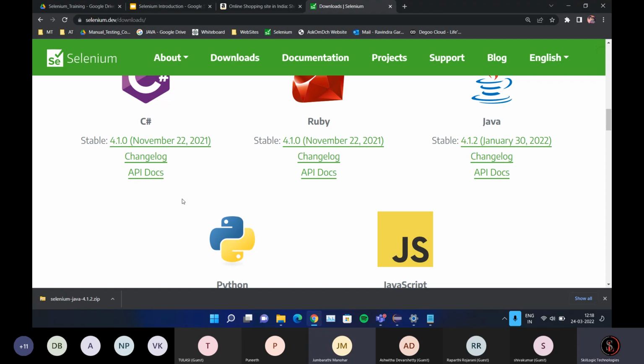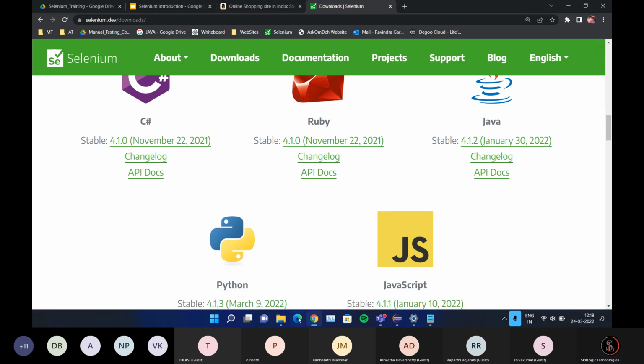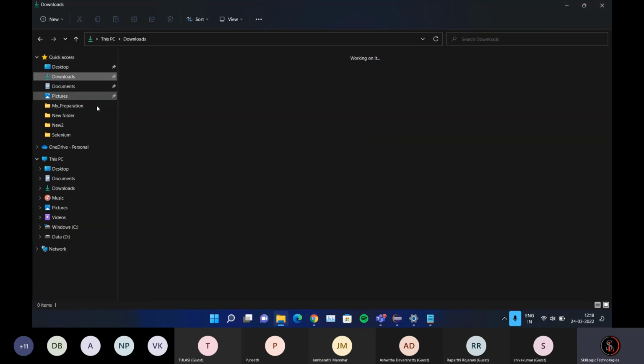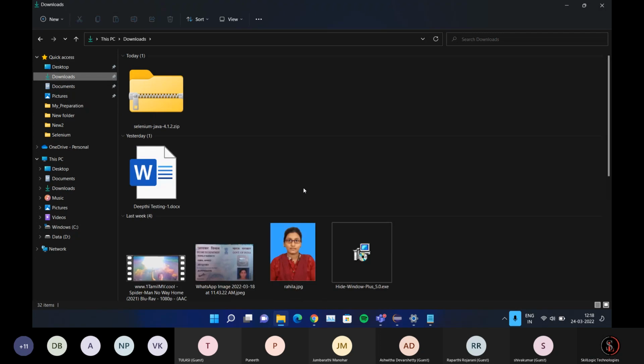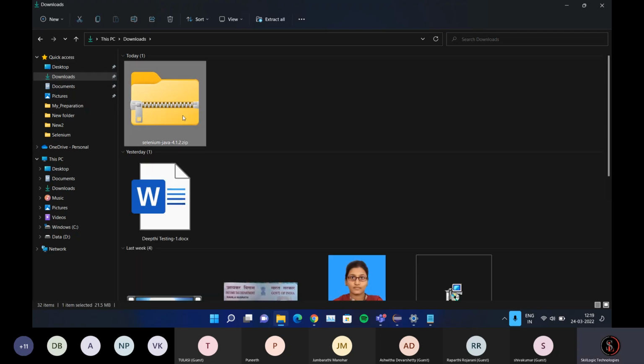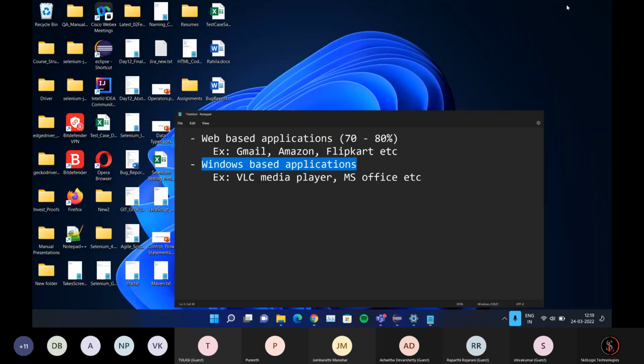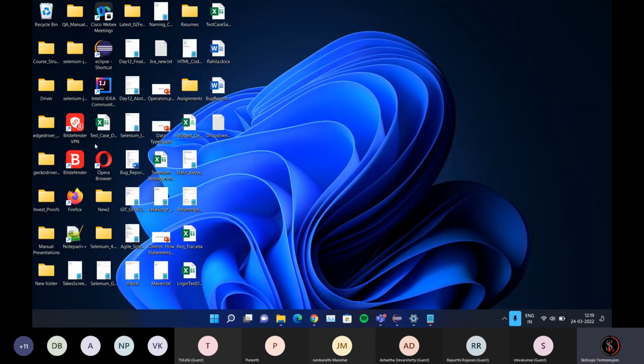Okay. So I have downloaded the Selenium Java language bindings. I'll open the download section where it is downloaded. This is the language bindings. Let me cut this and I'll put it in some folder.